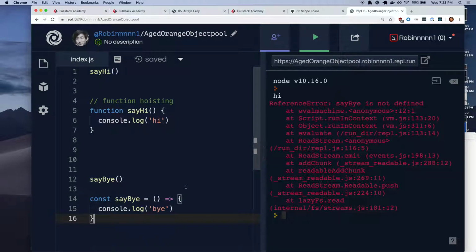This says say bye is not defined. I can't do this because everything underneath me is visible and I can only look up here. So to line 12, say bye doesn't exist as a function. But if I define a function like this, prior to execution, it gets hoisted all the way to the top of the file, like at line 0, and so now you can call it. Really good question. And this is one of the key differences between defining a function like this and like this.